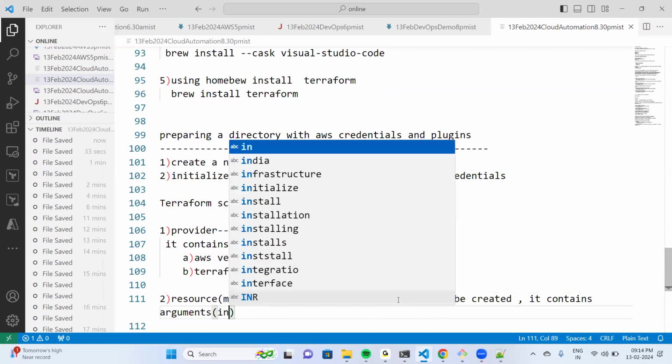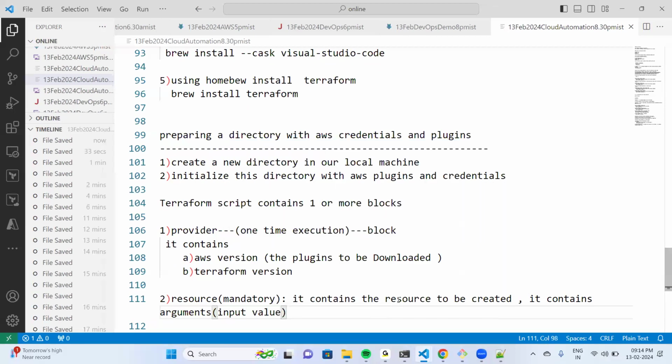Arguments are nothing but input values. Suppose I want to create a virtual machine. To create a virtual machine, generally I need some input values, right? Like what is the password, what is the virtual machine size, what is the security group name, what is the network where you want to create it. That becomes arguments. Arguments are nothing but input values.